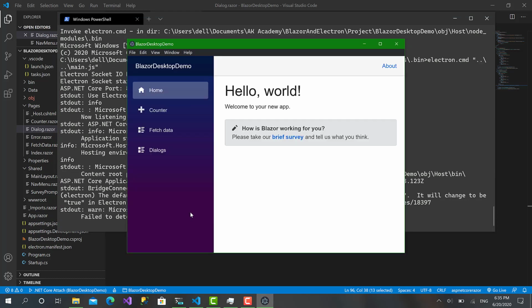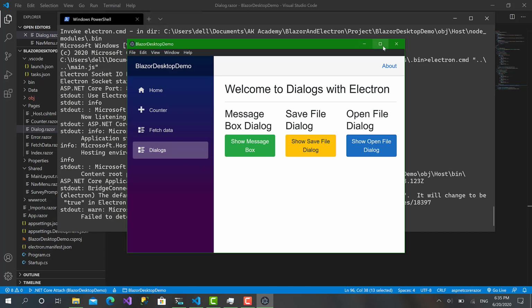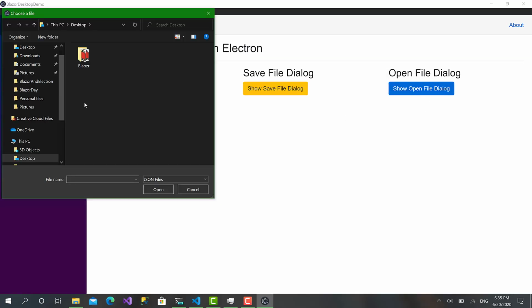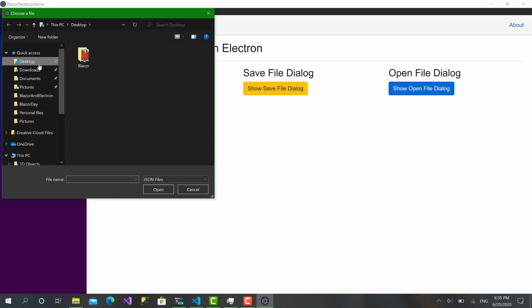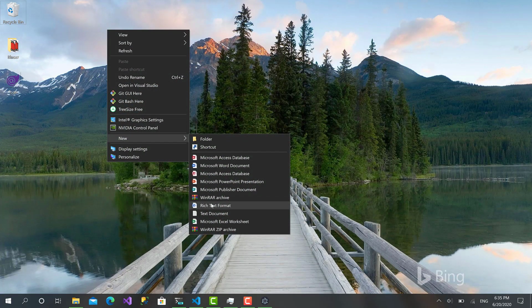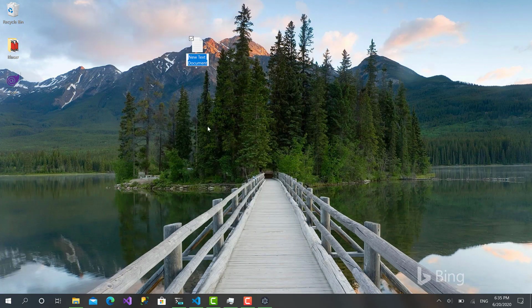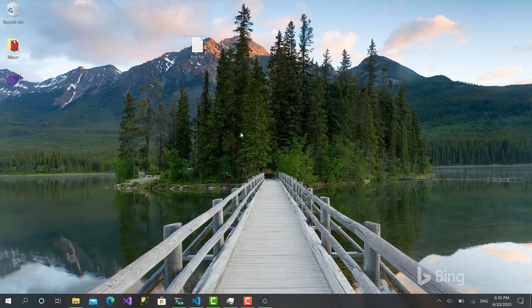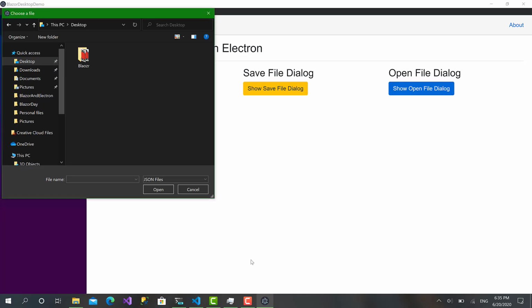Now, okay, go back to our famous page and I will click on show open file dialog. Right now, I don't have any text files here. Let me create one. New text document. First file. And I will copy, paste it, okay, and paste it for the fourth time. Let me choose text file, and here we go. We have all the files.